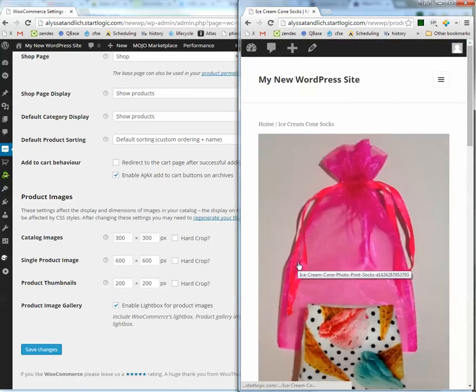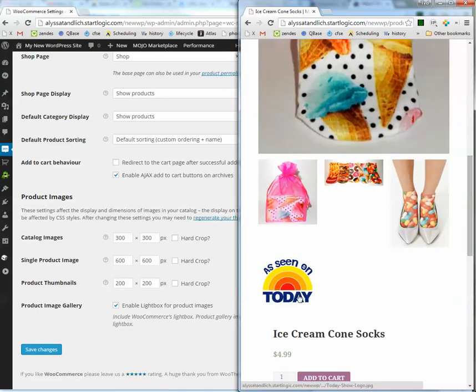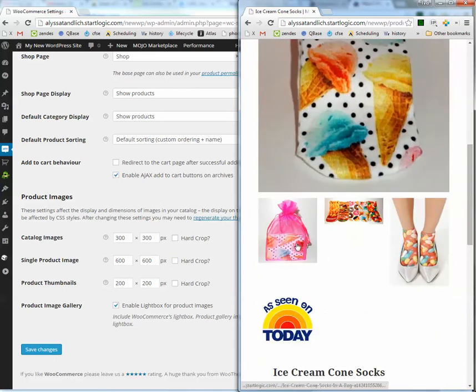So it's a matter of, do you want the thumbnails to show the whole image, or do you want the thumbnails to be the same size? If you want the thumbnails to be the same size, then hard crop needs to be on. If you want the thumbnails to show the full image of what they're showing, hard crop needs to be off. If hard crop is off, it's not going to force itself into these dimensions, but it's going to try and use as close to these as it can.